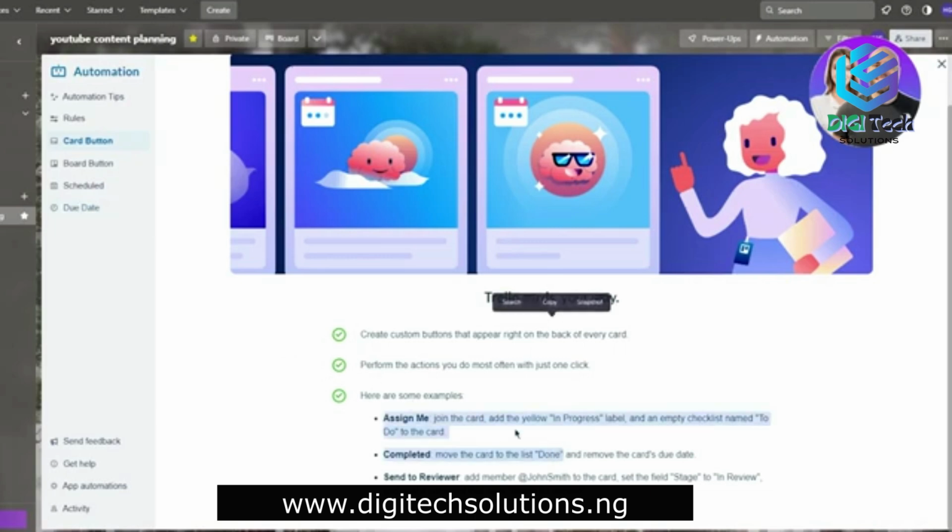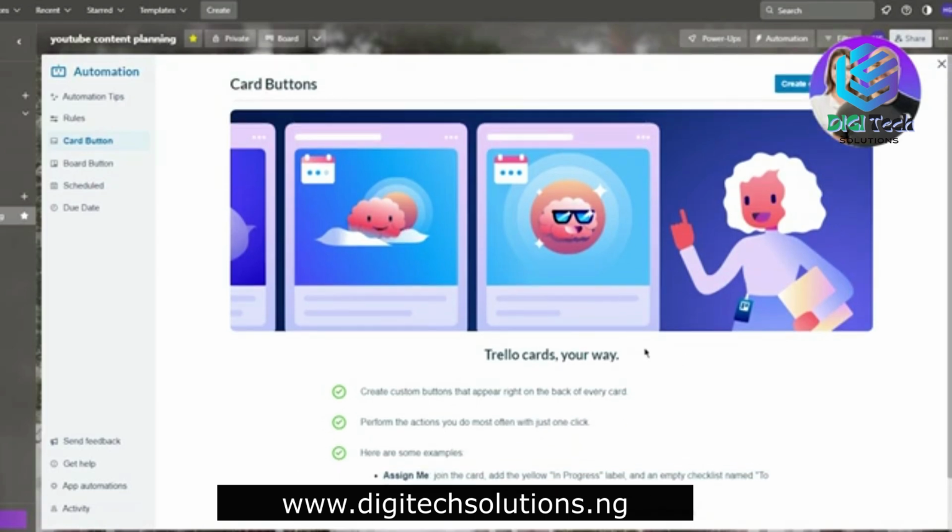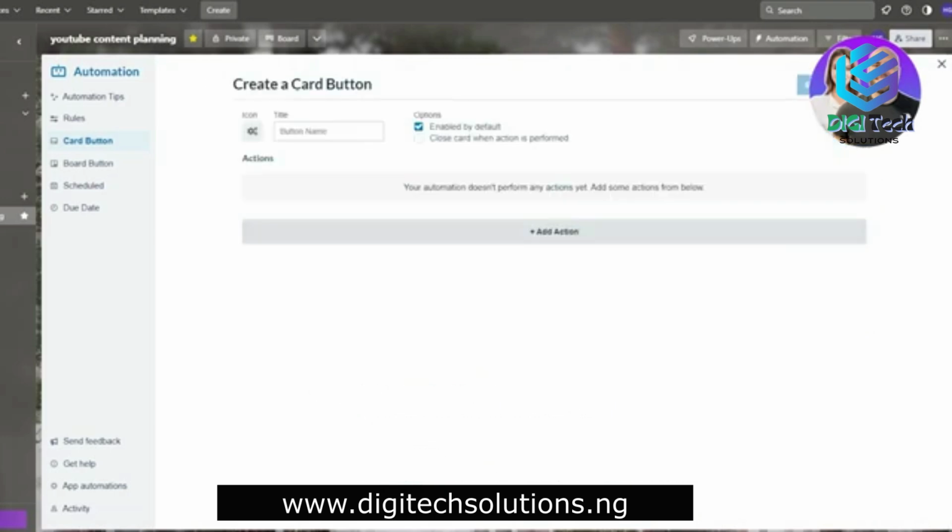Here are some examples. So assign me to the card, add the yellow in progress label, and add an empty checklist named to do to the card. Complete, move the card to list done, and remove the card's due date, send to reviewer, add member, etc., etc. You know, basic stuff. So let's go ahead and create a custom button for ourselves. Okay, let's do the custom button stuff. So what you're going to want to do from here is, once we're over here, you have the title, button name, and we're going to start with this.